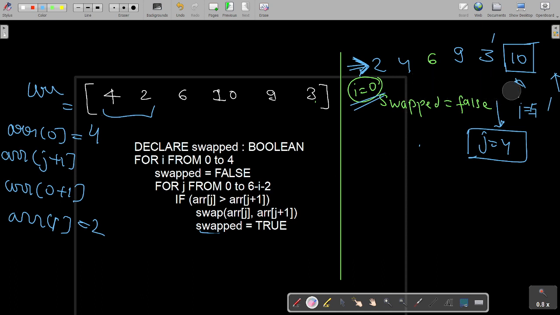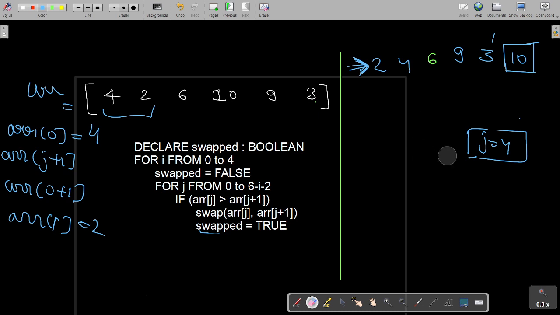So i equals 0 has been done, right? Our new array has become this now. Now i is equal to 1. Now j will start from where to where? First of all, tell me this. j will go from where to where?